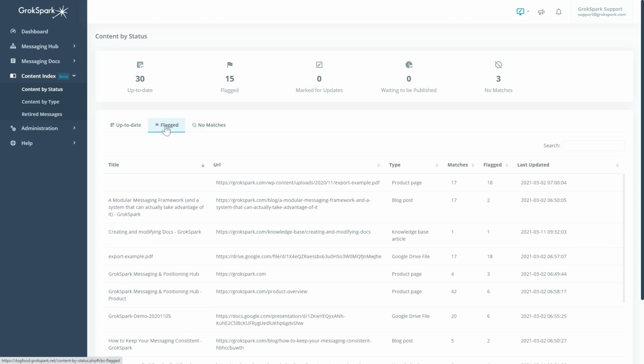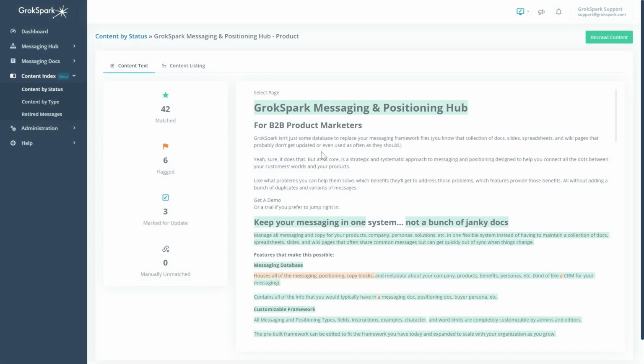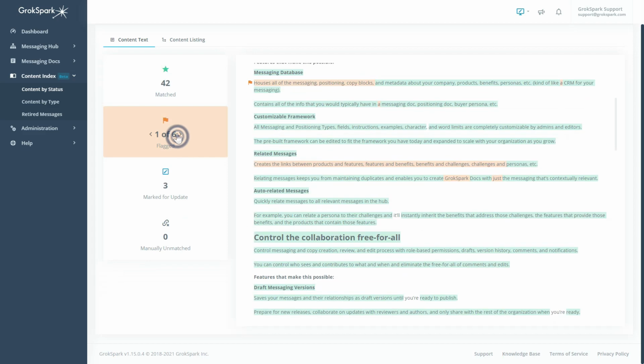Clicking on any of the pages listed shows me a full text version of the content with highlighting for the matches that I can walk through. Here I'm going to select the product page from our website. Here I see the full text rendering of the content from that page, and I can also see all of the matches to the messaging that I have in my hub.